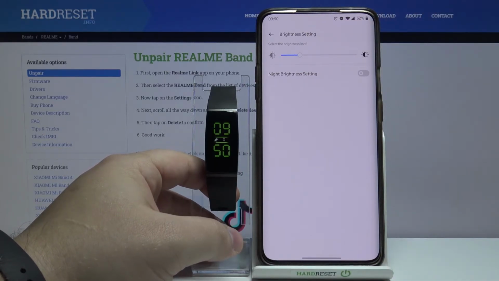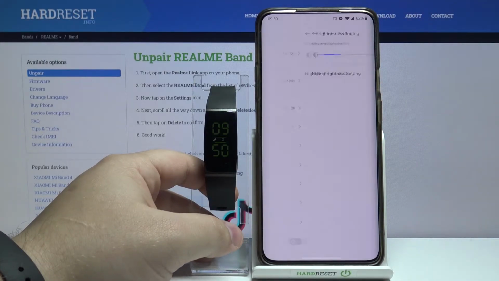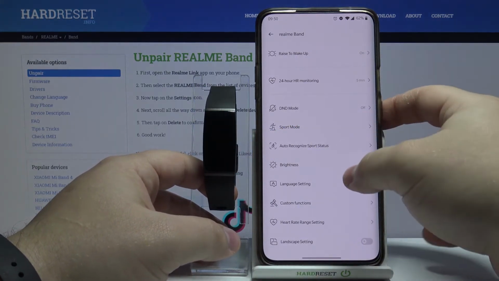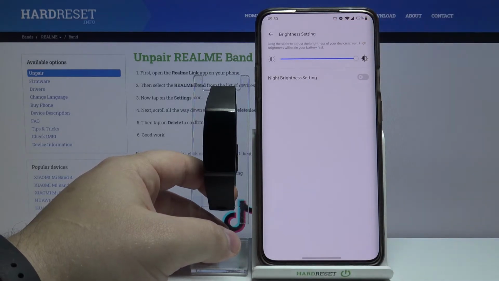And once you're done setting it up, go back. It will save the settings. As you can see, the screen got dimmer. Let's go back and bring it back to full.